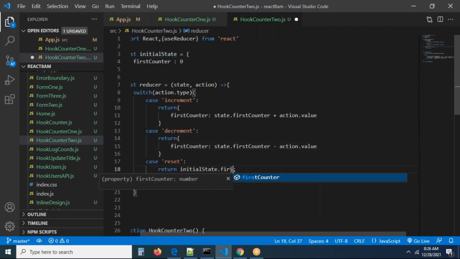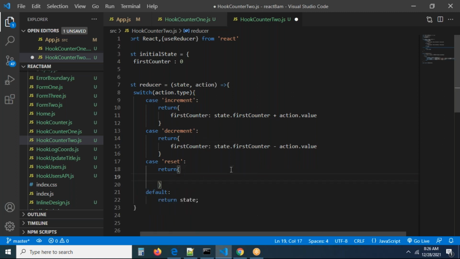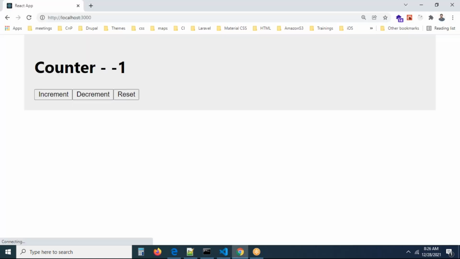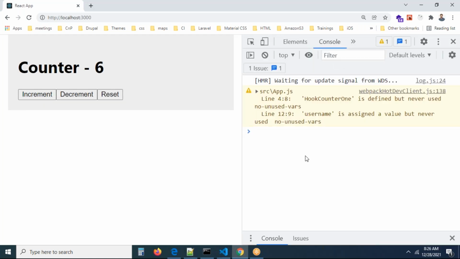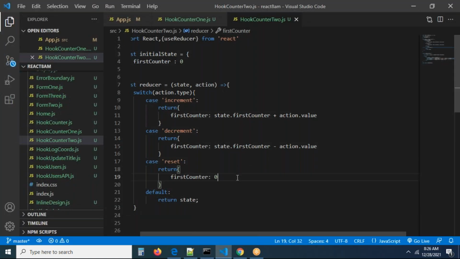Now let me write something like this. Return first counter 0. Let me set it as 0. Let me check this. What is going to be happening? Incrementing. I am resetting. Oh, it is not resetting. Is there any error we have? I don't have any error, but the value should be reset. Why is this not reset?